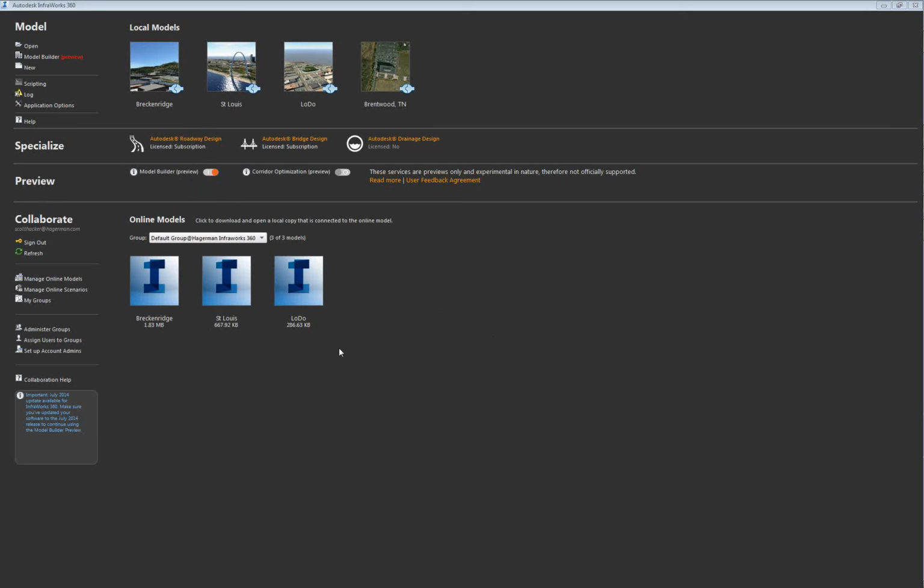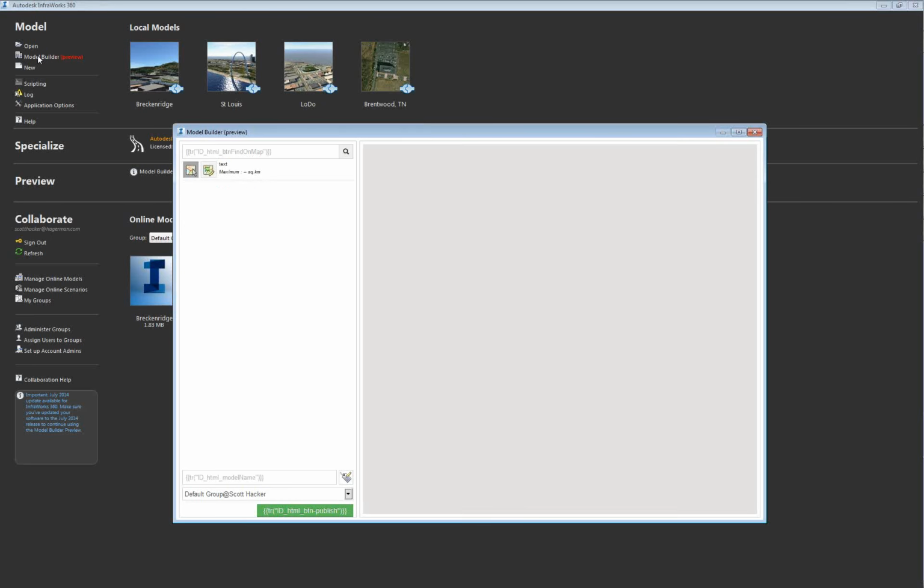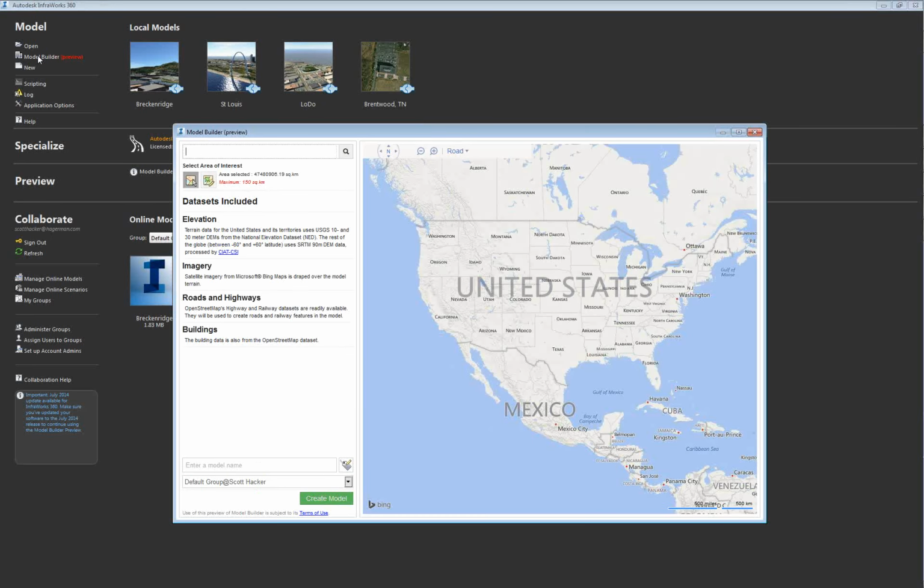Okay? So the first thing that we need to do is click on the Model Builder here under Model. I'm going to just click on that. It's going to open up a dialog box.